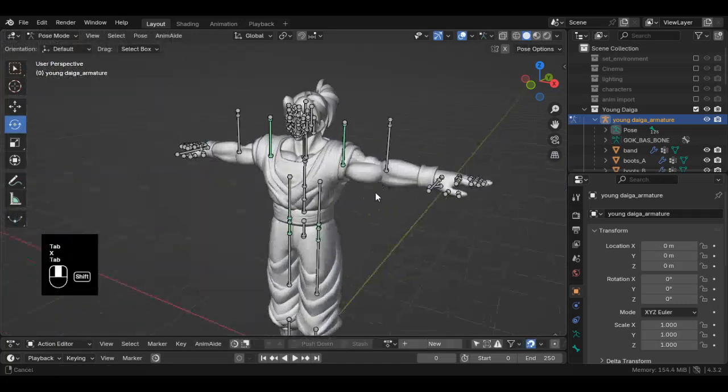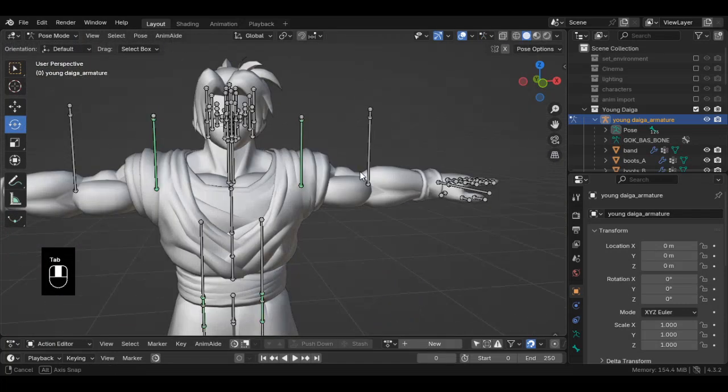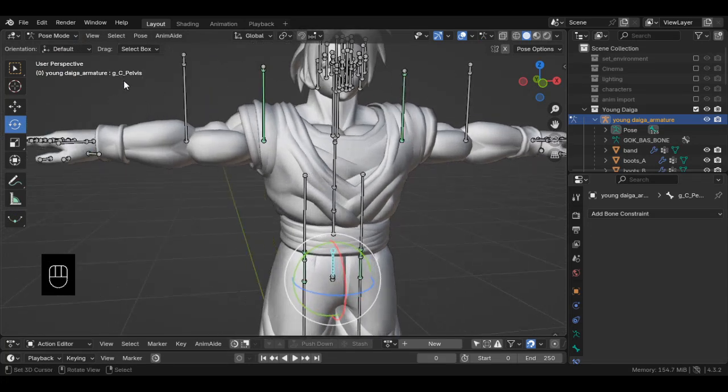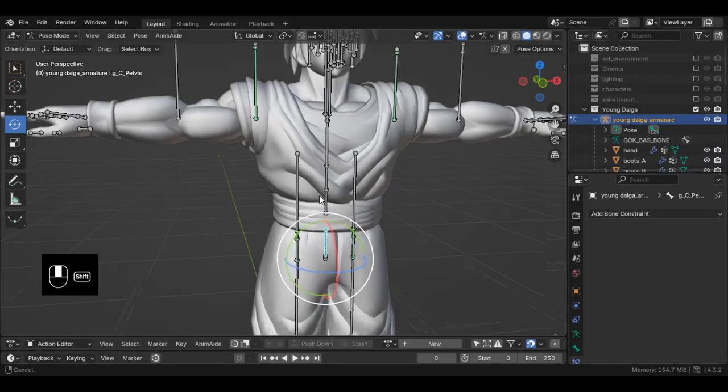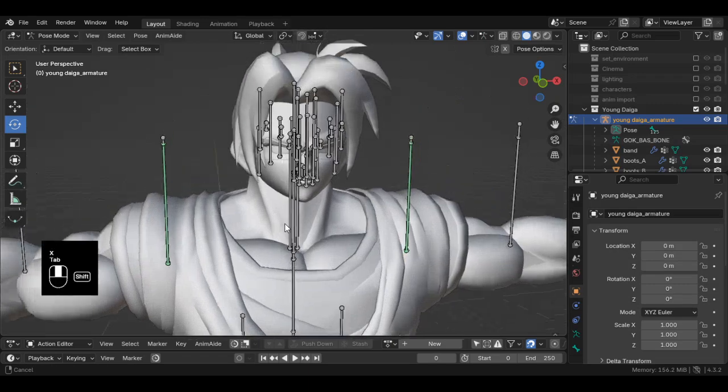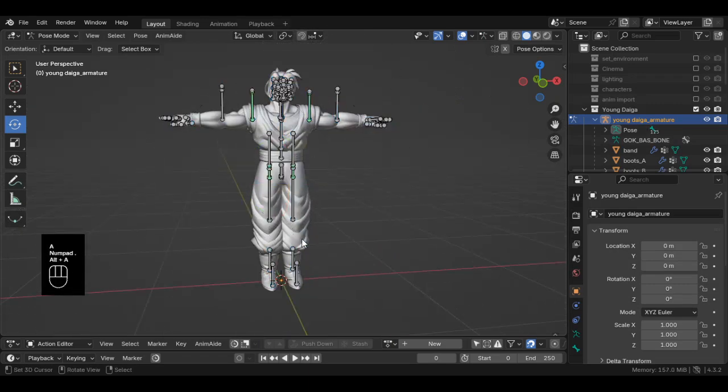Delete those. You'll do the same thing, and you also have one for the head. Also the pelvis, because there'll be one for the pelvis. See G underscore C underscore pelvis. You don't want that. So we want to delete those because it's not going to do anything. And I'm just showing you some simple stuff.